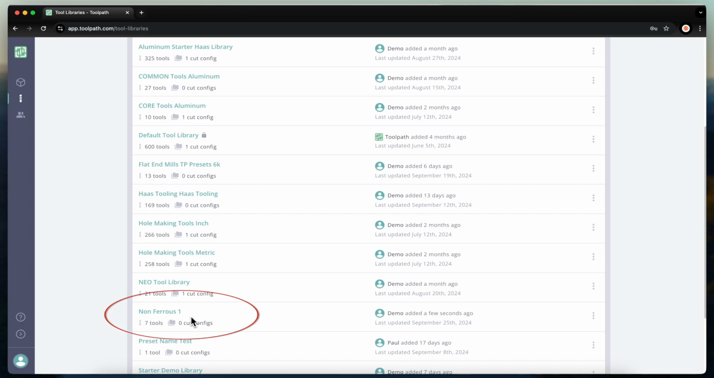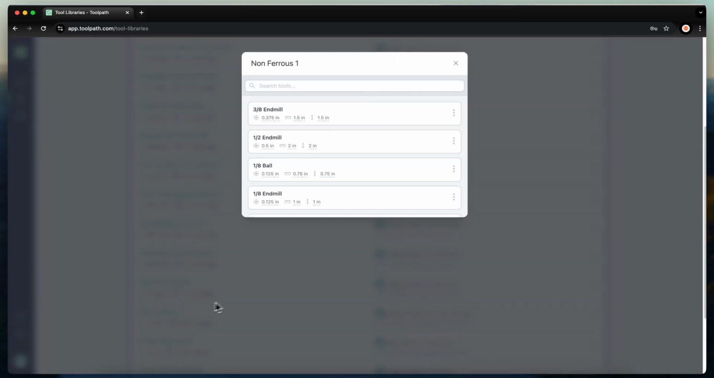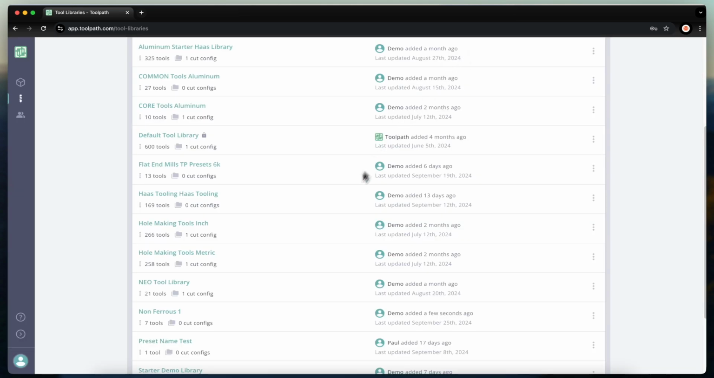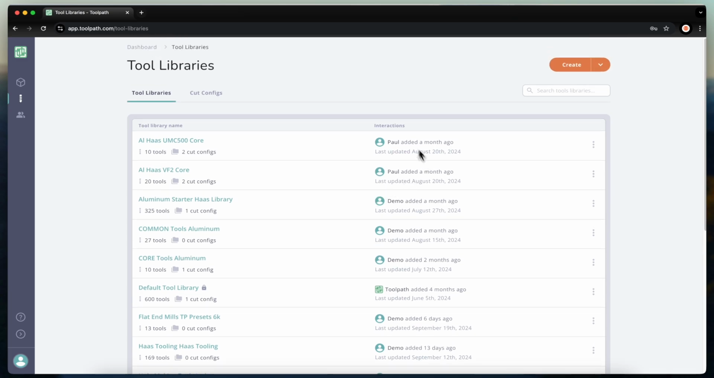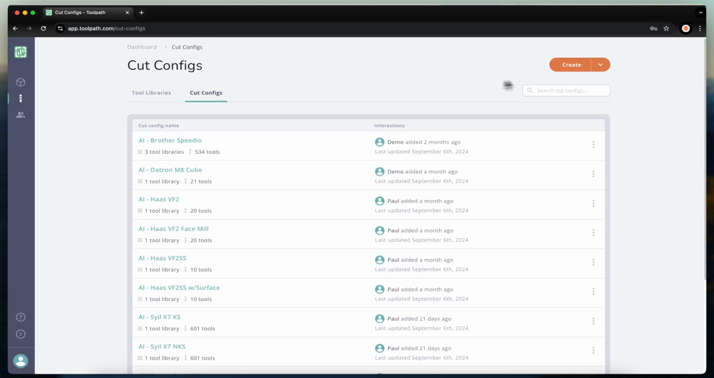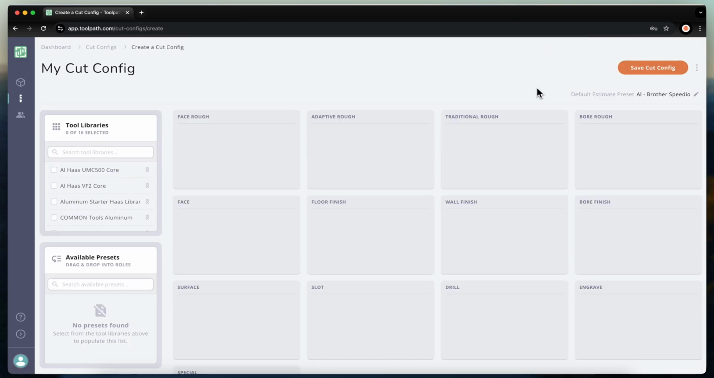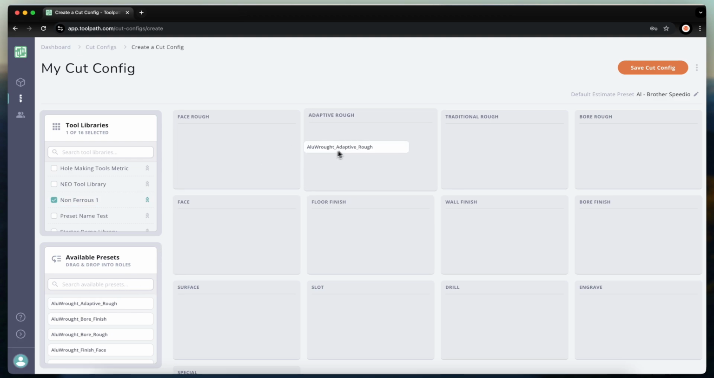Now that we have imported our library, we need to tell Toolpath exactly how we want it to look at our tools. We do this by creating a cut config. So let's hop over to the Cut Config tab, then we click Create Cut Config. Here we will see our Fusion tool libraries we have imported along with the cutting roles in each box. Let's click on the box to select that tool library, and right away you will see the available presets to choose from in that library. Now we simply drag and drop each preset where we want it to be used for each cutting role.